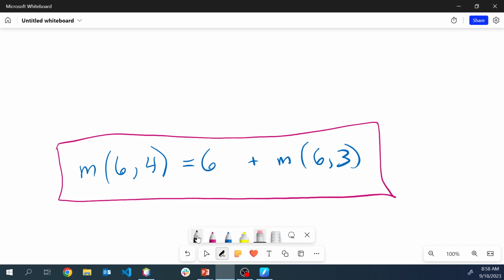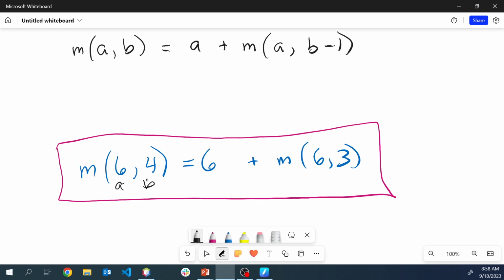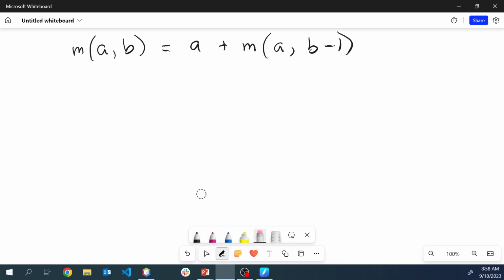Before we even get to the terminating condition, let's write this more generally. What would be the general statement here? Maybe multiply of a comma b equals a plus the multiply of a comma b minus 1. I hope that's okay, because here's our a, here's our b. This is a, this is a, and this is b minus 1.